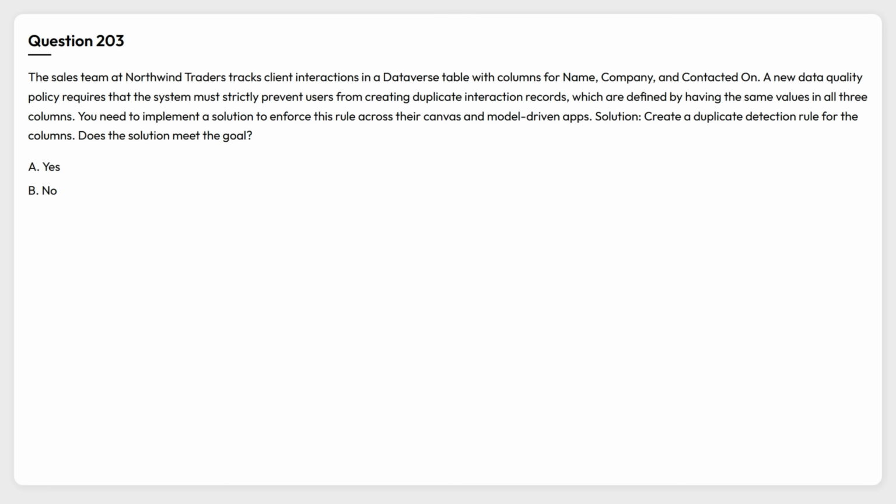Solution: create a duplicate detection rule for the columns. Does the solution meet the goal? Option A, yes. Option B, no. The correct answer is option B, no.